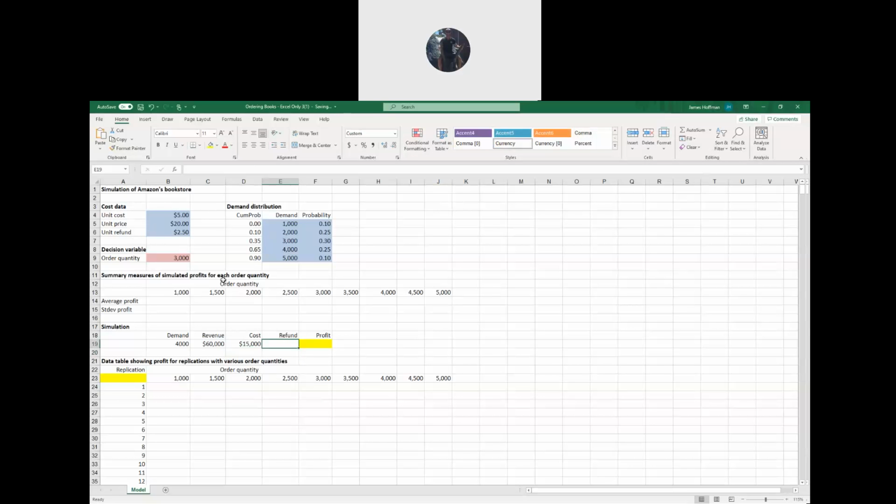Refund, E19 equals unit refund times max function, and then in the parentheses, order quantity minus B19 comma 0. So if we order too many, we get a refund of 250 per excess book.